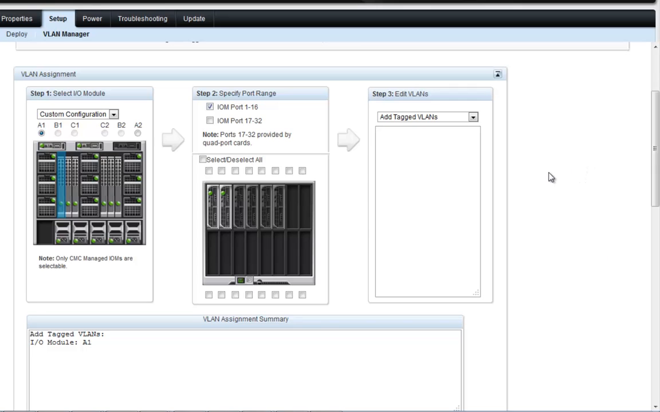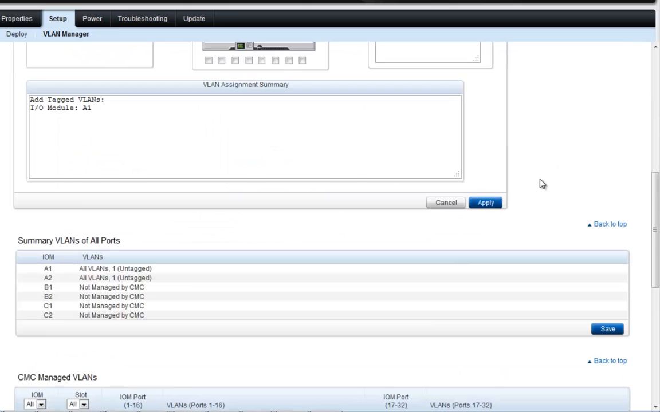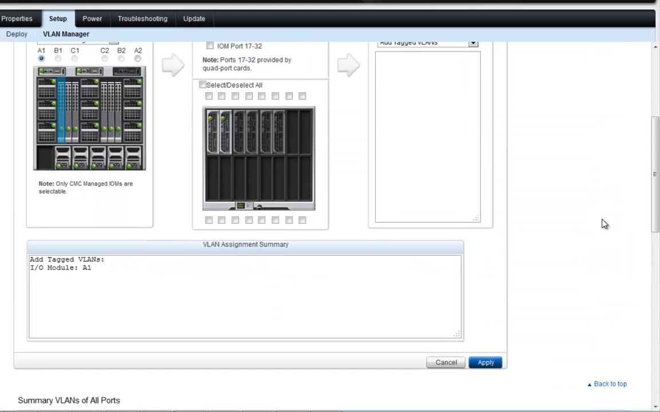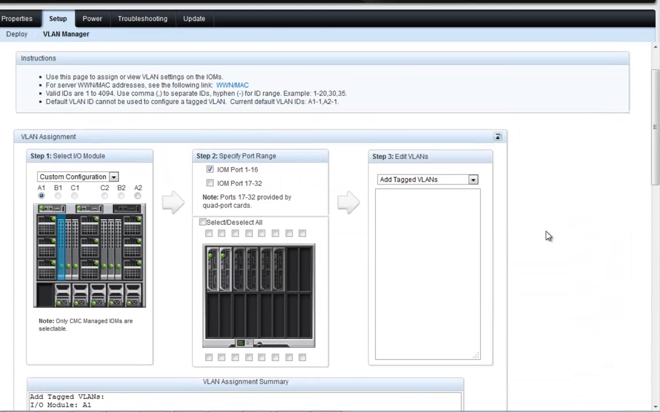Now, by default, all VLANs are allowed, and VLAN 1 is the default untagged VLAN for every single port. So you can see that there it says all VLANs, and 1 is the untagged VLAN. And that's the same for all 32 ports. So what we're going to do is go ahead and change that. Starting with module A1, we're going to select all the ports, the ports for every single slot. So I'm just going to hit the select all button.